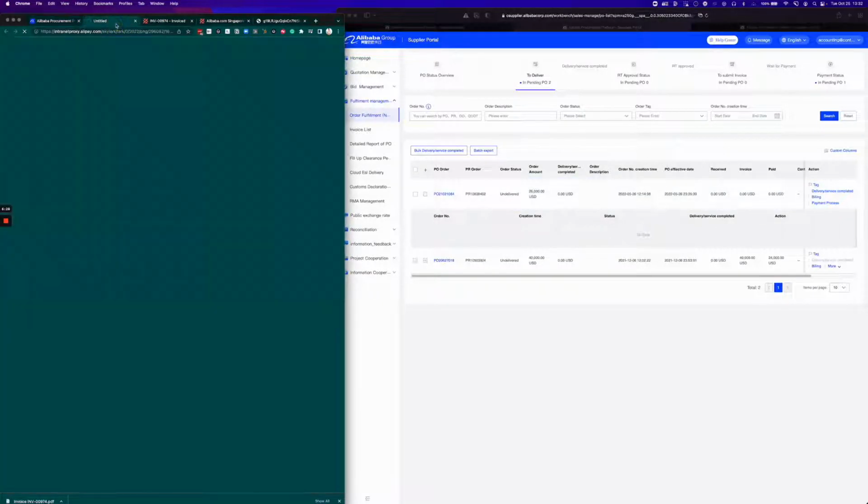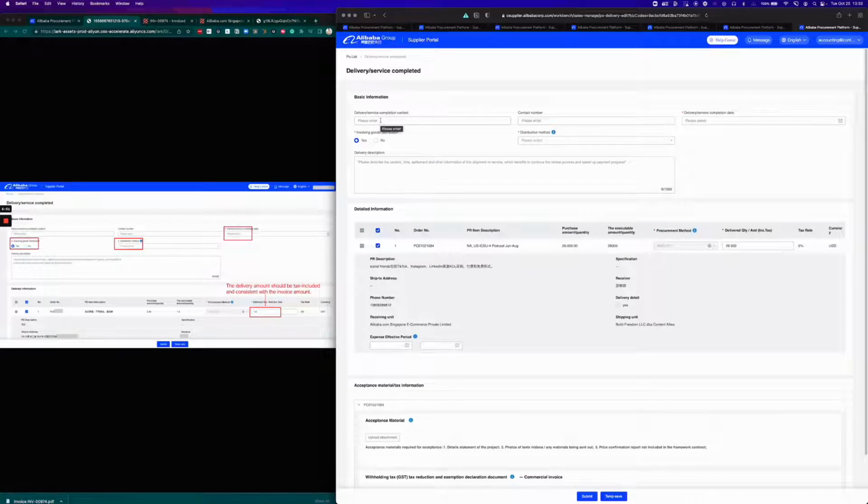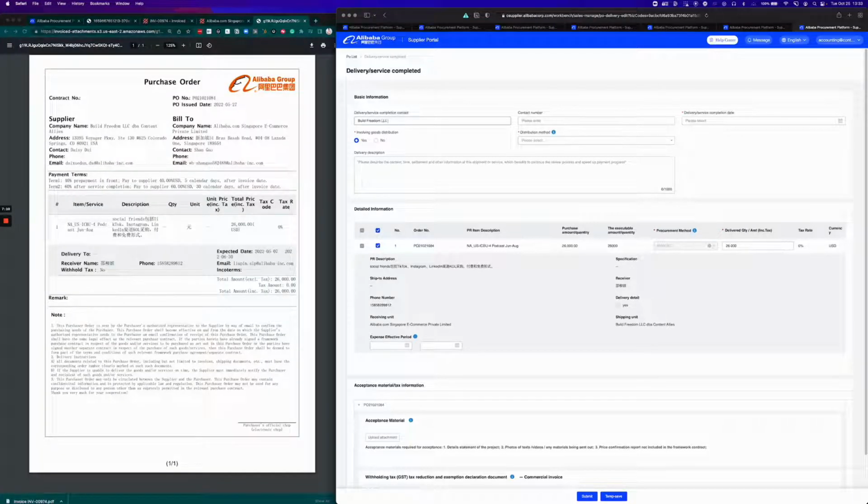Next, it's telling us that we need to fill out all the information that's listed here in the stars. The delivery service completion contact, we'll just enter Content Allies, so Build Freedom LLC DBA Content Allies. It does not require a contact number, so I'm not going to enter it. I had the delivery completion date as of yesterday. This is not a goods distribution.